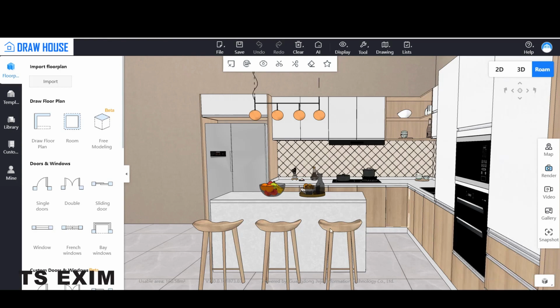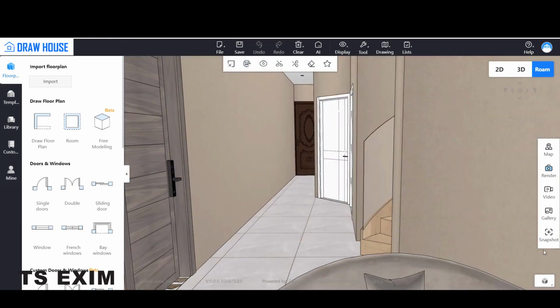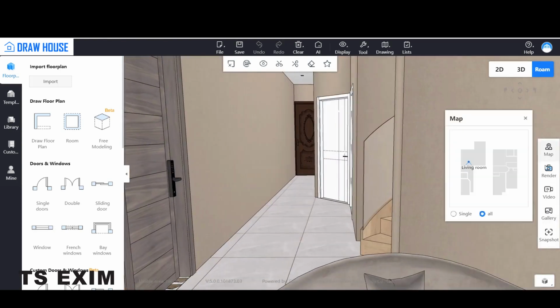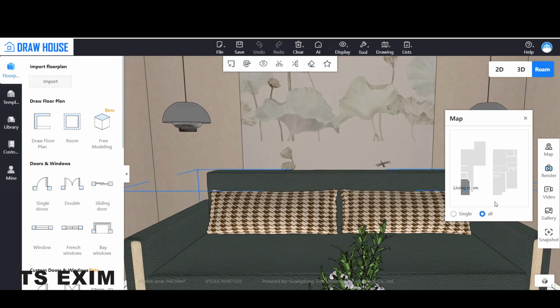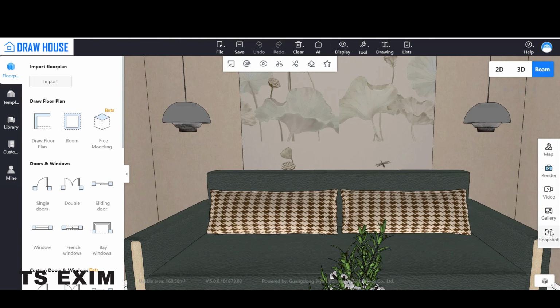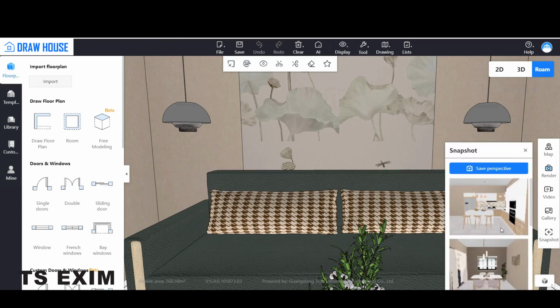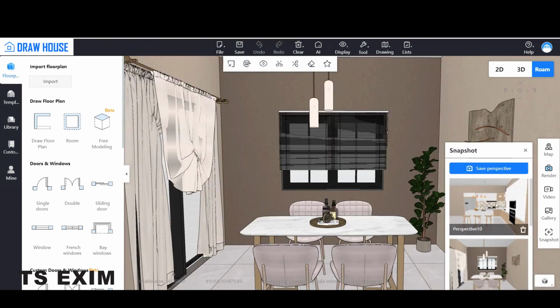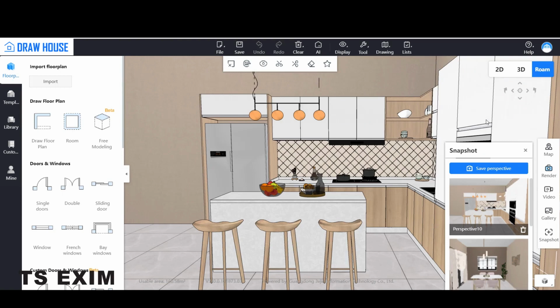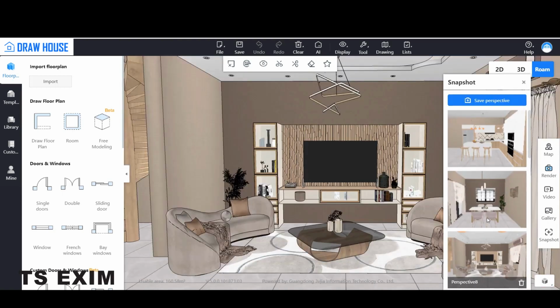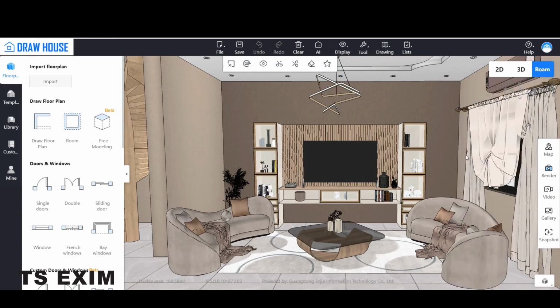Alright, the snapshot button will save your time. You need to snap a few angles first before you render. Let's say I go to the map and go to another room. You can always go back to snapshot and go back to the previous angle that you saved just now. See? So this snapshot button saves your time. Once you have snapshotted all the angles that you like, then you can go to render.